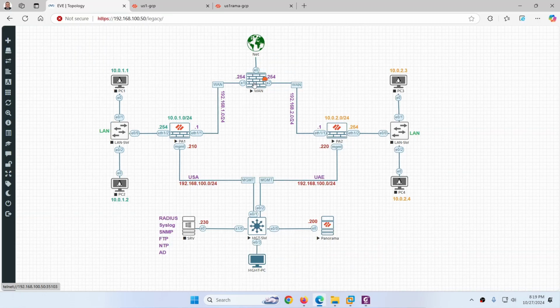So here I'm using pfSense to provide internet to these two devices. These are Palo Alto firewalls, PA1 and PA2. Okay, and here we have Panorama, and these two devices are connected to management. We are using the IOU switch. I will show you which image I am using to connect these management interfaces, also to connect this server.